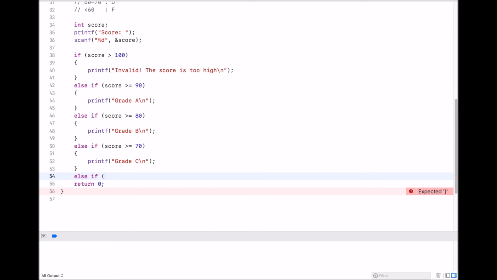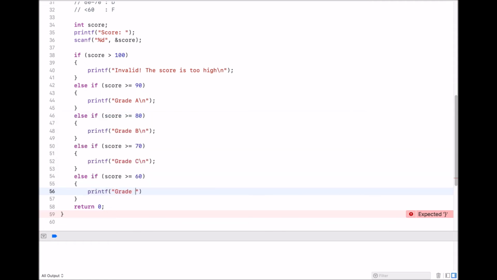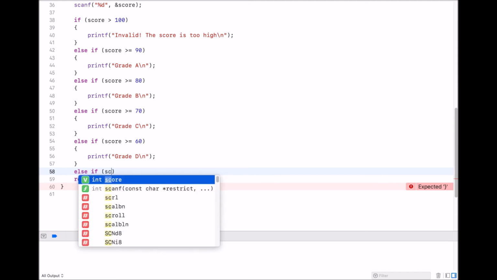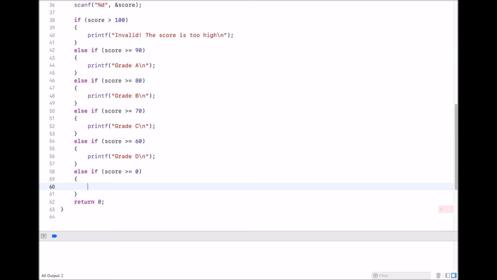And next I check grade D, which is above or equal to 60. And I output grade D. And then I add another else if condition. This condition checks if the score is above or equal to 0. The reason I do this is that if a user enters a negative score, I also output an error message. So here I know it has to be below 60, but it could also be negative. So I want to add the check that it has to be between 0 and 60. In this case, I output grade F.